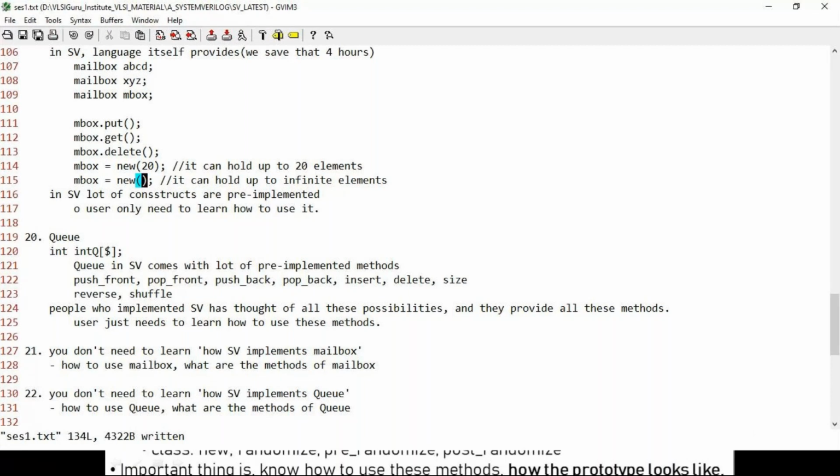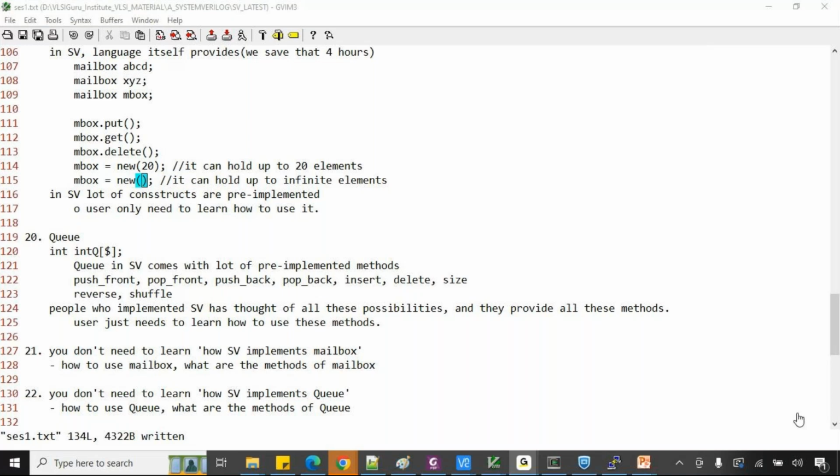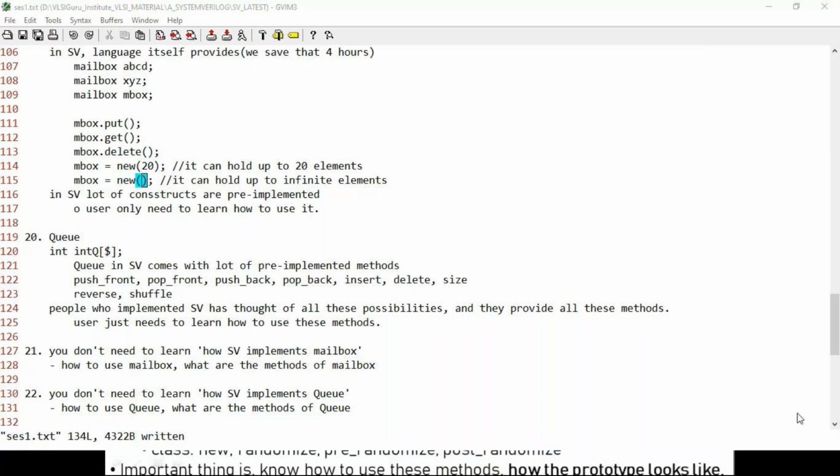Sir, I have another doubt. Yes, ask. Mailbox equal to new with brackets without mentioning any number, does it throw an error? No, the system doesn't throw any error. Wait, I will tell you.